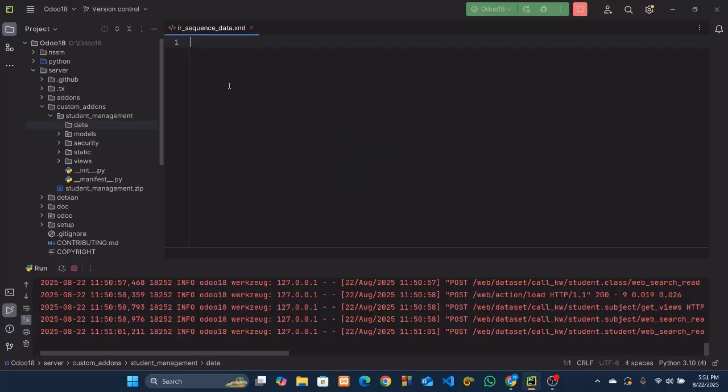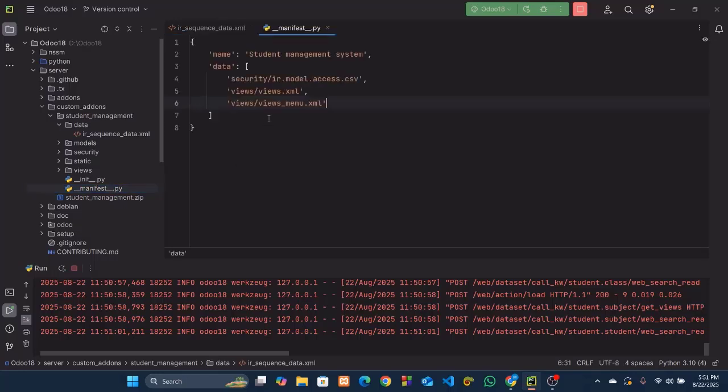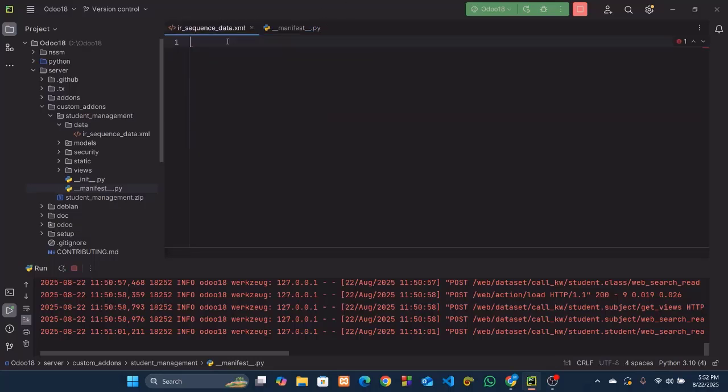Now the first thing, we have to mention the path of this file inside our manifest.py file. So inside this, before the security, let's add the path, which is data/ir_sequence_data.xml.